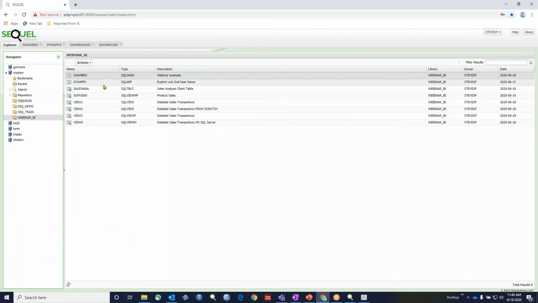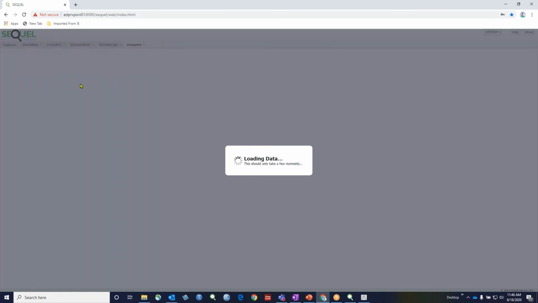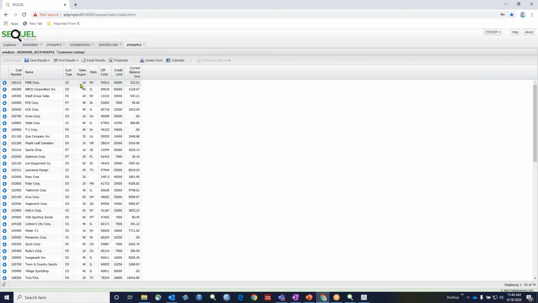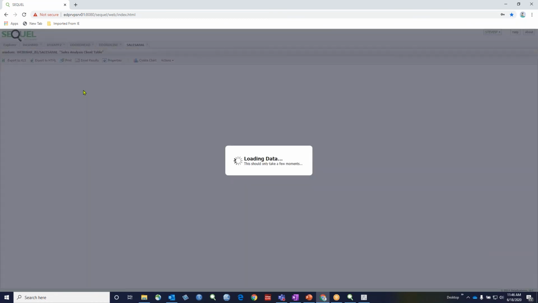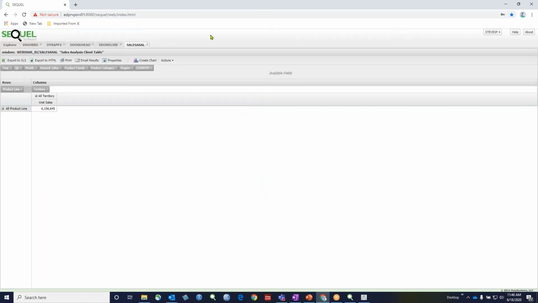Back to the Explorer, I want to show you one more thing. That would be a drill down application. So I'm going to click it, and I'm sorry, that was not what I wanted to show you. I want to show you a sales analysis client table. Slipped a gear there for a moment. So a client table is slice and dice information. I just want you to see how I do that.